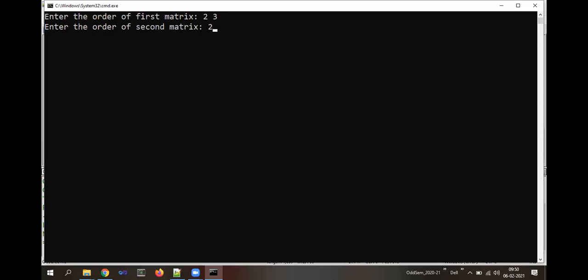Second order, the order of the second matrix as well, 2 and 3. So now, are the orders of both the matrices the same? Yes. If I press enter now, what is it asking? Enter 6 elements of the first matrix. From where did that 6 get calculated? 2 into 3, right? Now let me enter the numbers in the same order.